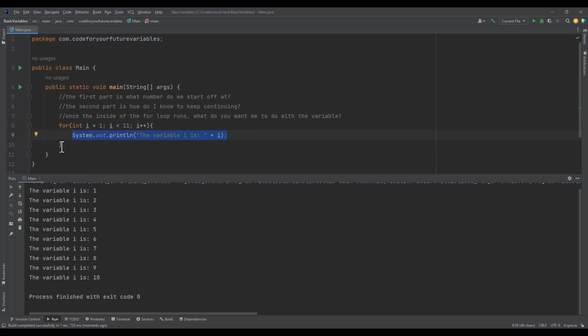It finished line 9. We're at the end of the loop. And then what do we do at the end of the loop? We add 1 to i. Then do it again. Then i equals 2. Is 2 less than 11? Yes. Print out line 9. The variable i is 2. And then once that's finished, i++, add 1 to i, making it 3. So it will continue doing this over and over again, as you can see, 4, 5, 6, 7, 8, 9.